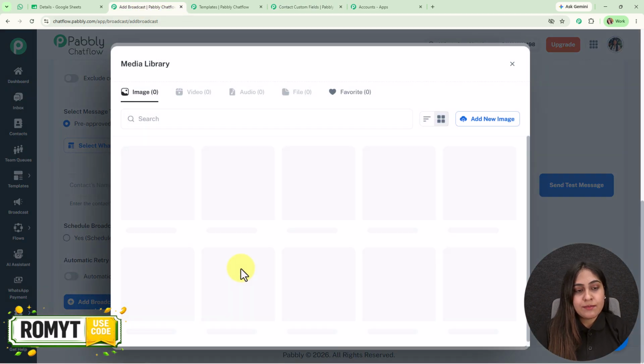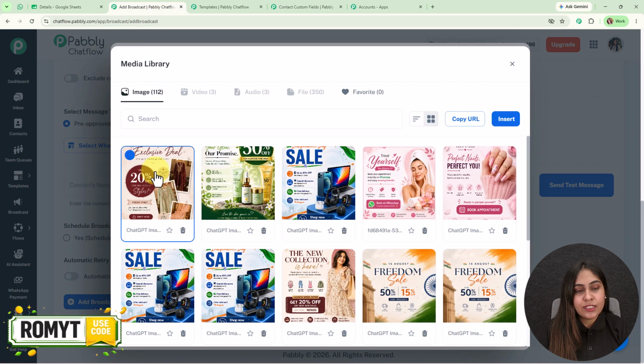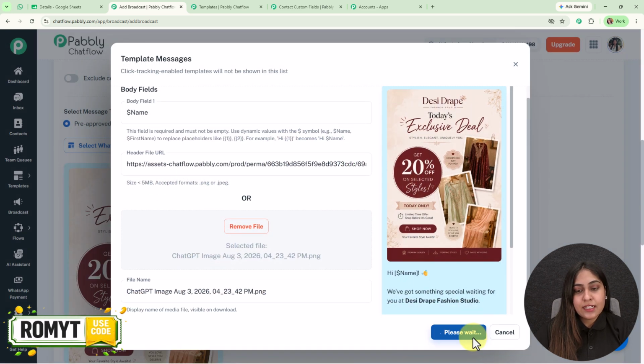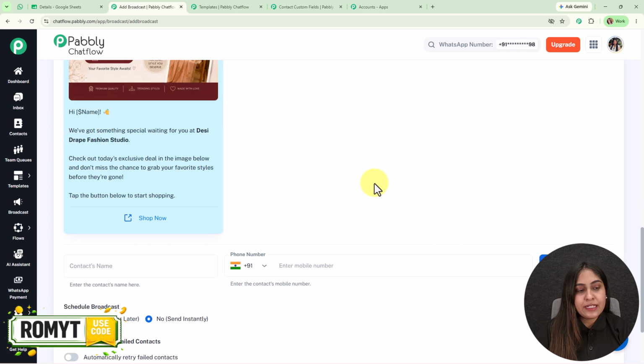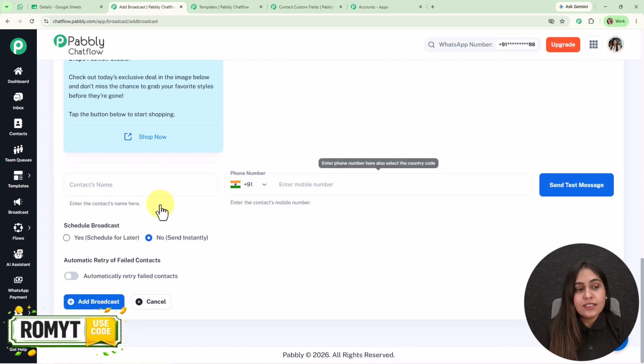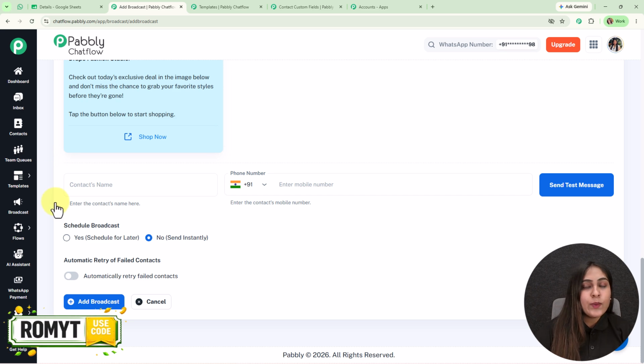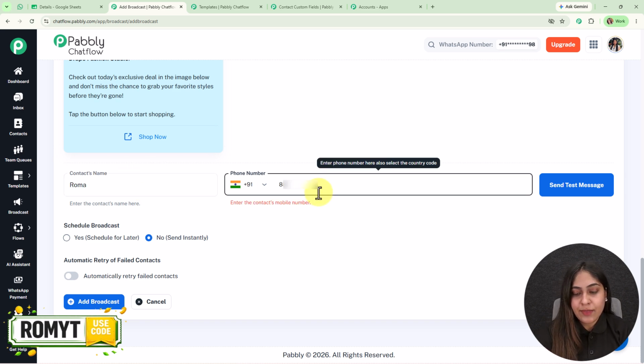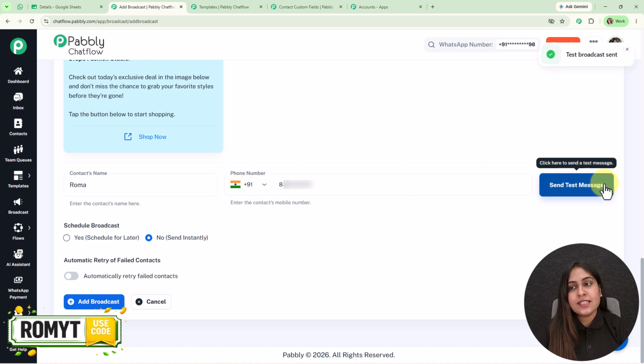Now for the image, we are going to select the image that we need to send, and with this we have completed our template. Click on this done button and you can see the template has been selected over here. Then it is asking me to test my broadcast message by sending it on my WhatsApp number first instead of sending it to the wider audience. For that, I'm going to add my own contact name and number. Then we're going to click on the send test message and it says test broadcast sent.